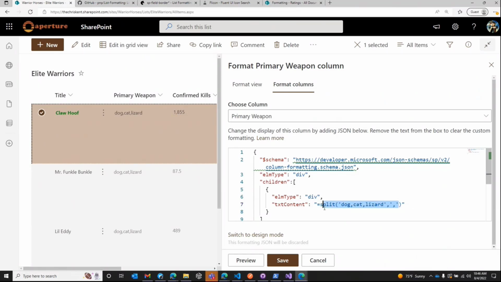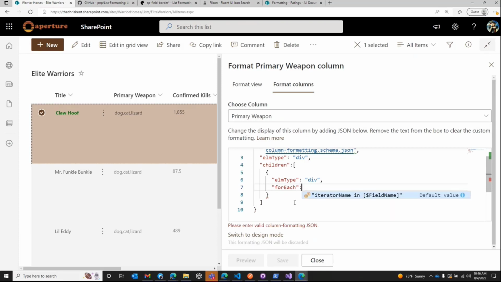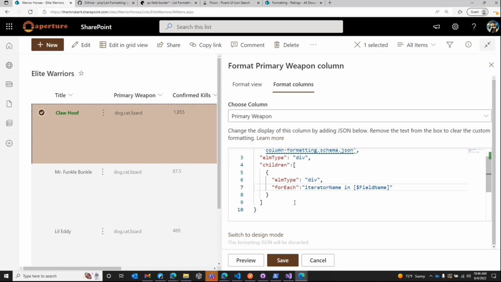Oh, it doesn't really change anything. Okay, so let's try this. Let's do a for each instead, because that'll be more fun. If you're not familiar with for eaches, a for each allows you to do an iterator, right? So you can see that iterator in the field name. Normally you would do that with a multi-select field, right? We'll just leave it as iterator name. You could name that whatever you want, and then you would apply this.